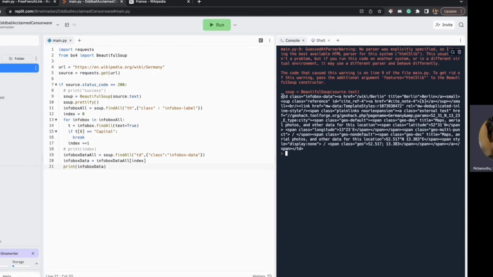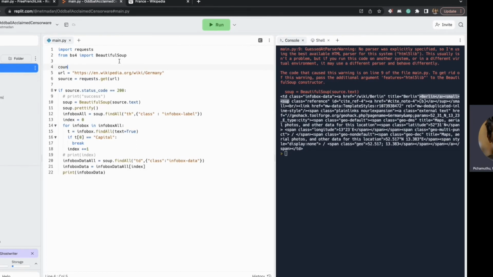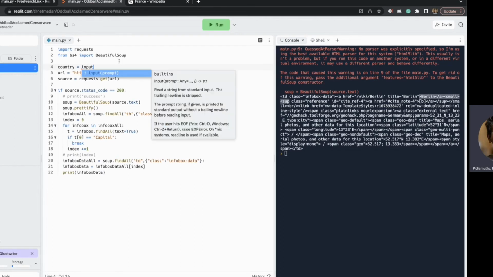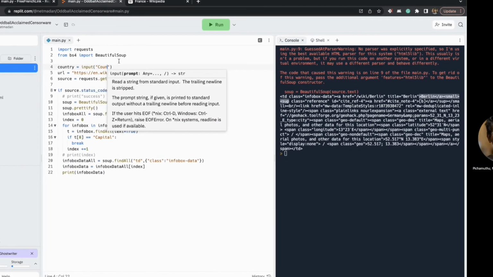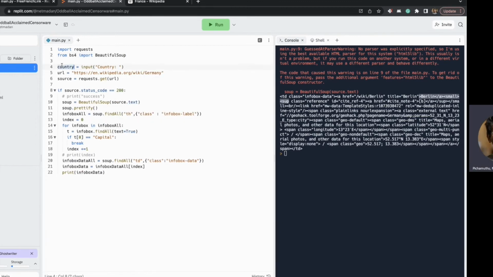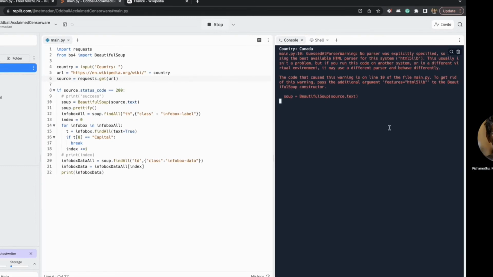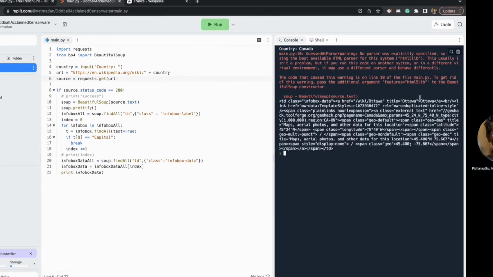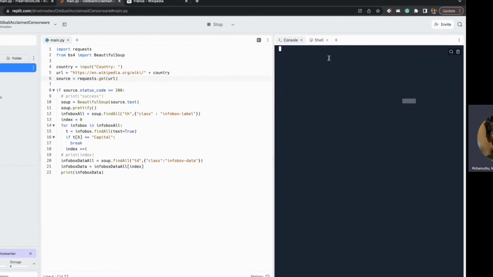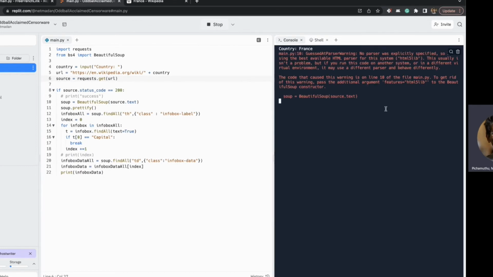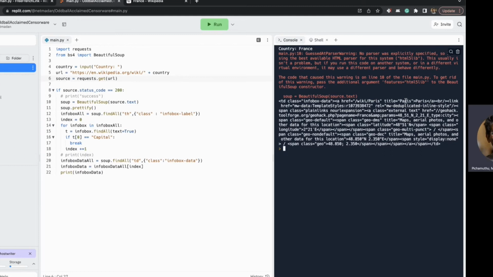So now we are getting TD data, and here if you notice we are getting Berlin because our country here is Germany. Now let's take the time to get the country from the user actually. So I introduce an input statement and I'm going to use this to append to the URL, so we make it dynamic. So now if I run it, if I enter Canada, the infobox that I get has Ottawa, its capital. If I run it again and if I say France, I get Paris.